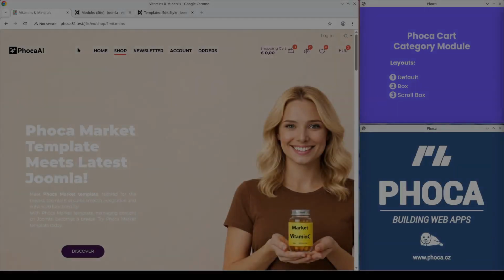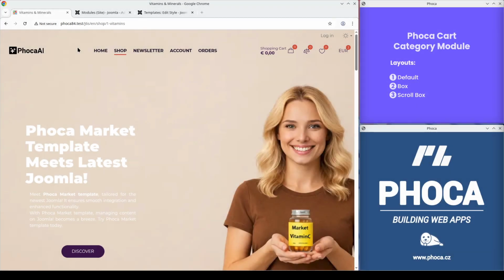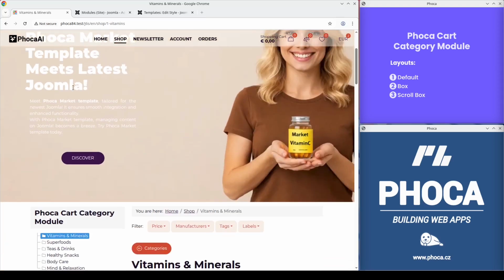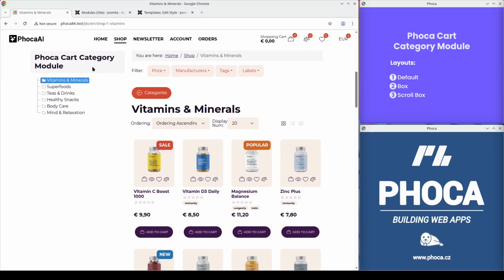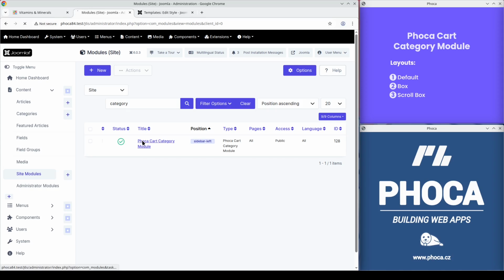We're going to dive into the different layout options for the Phoca Cart Category module. A lot of users actually don't realize that you can completely change how this category list is displayed. Out of the box, the default view is a standard category tree. You'll typically see this used in the sidebars, either on the left or the right.